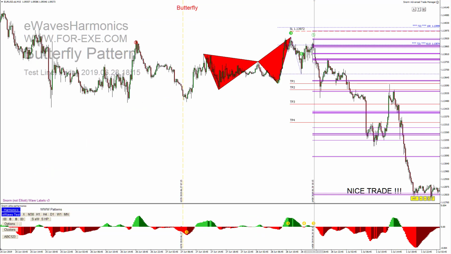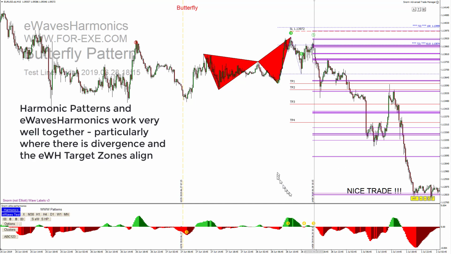So we'll just finish this longer than I anticipated video with a nice little example of a butterfly pattern working out just fine on Euro-Dollar M15 with our stop up there and our automatically drawn clusters. We could have traded all the way down to the bottom here, which would have given a very nice risk to reward. So just a quick recap: butterfly patterns, along with some of the other patterns where the D extends beyond the X, work very nicely with eWavesHarmonics and divergence.